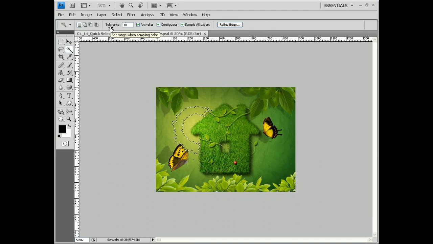It ranges between 0 and 255. When you lower the value, fewer colors are selected, and when you raise the value, more colors are selected. Let's increase the value by clicking on the option and dragging. Now click on the image wherever you want to do the selection, and here you'll find the difference using this option.